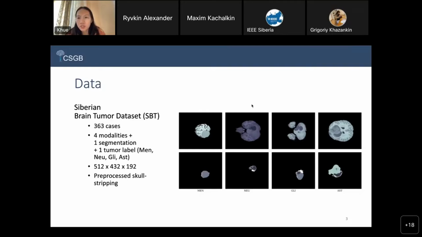The top rows are some examples from the dataset, where the first column is the first type, which is meningioma, and the second is the neurinoma type of brain tumor. They are benign brain tumors, and the third and the fourth columns are glioblastoma and astrocytoma, which are malignant tumors. The bottom rows are the corresponding segmentation of the MR images. So this is the brain and this is the tumor. This is the segmentation, a semantic feature of the image.